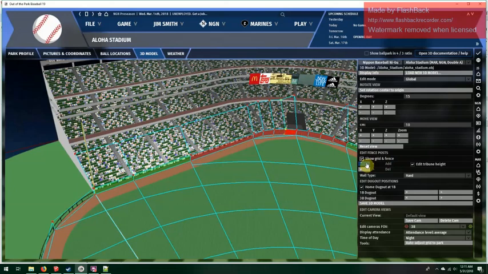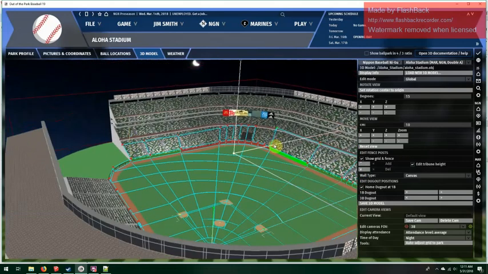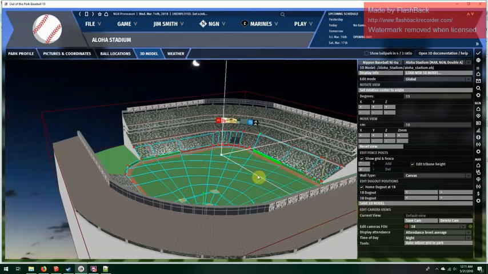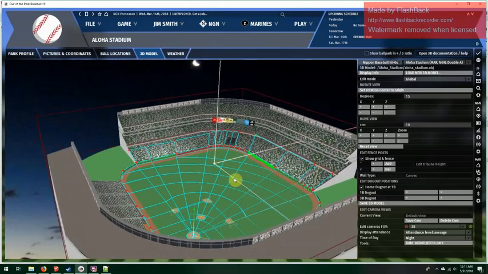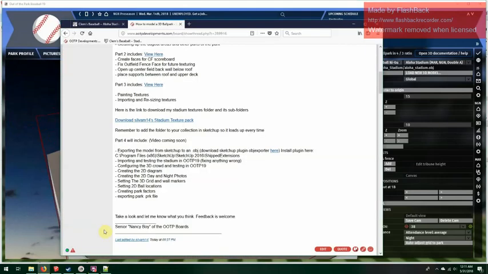Not going to worry too much about these. If you want to be a perfectionist, like I usually am, we can spend time doing every one of these. I'm not going to do that. If you want to go back and touch up the rest of these, you can do that. All right, so we have our stadium, we have our diagram, we have the grid set up. What else is next here?